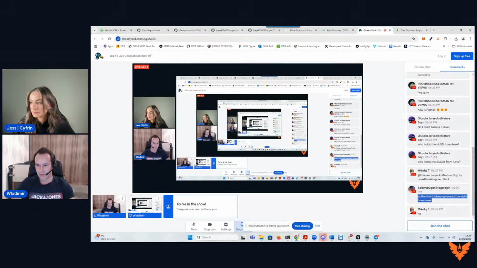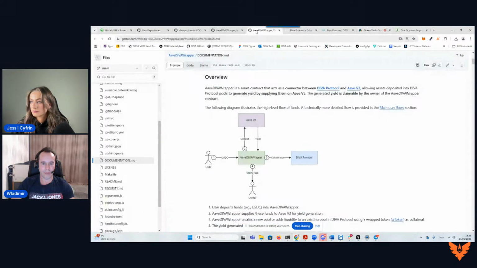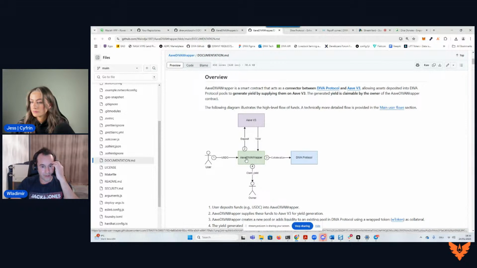So this short token represents the yield. No, the difference. So if someone deposits 100 USDC, right, there will be 100 wrapped USDC deposited at the end of this process into DIVA protocol, right?